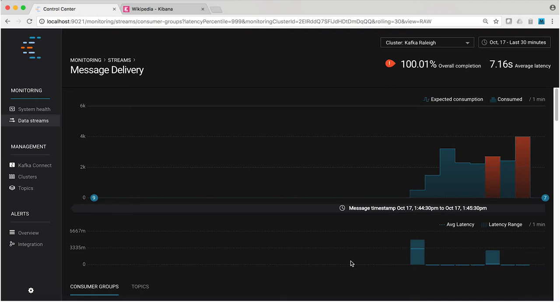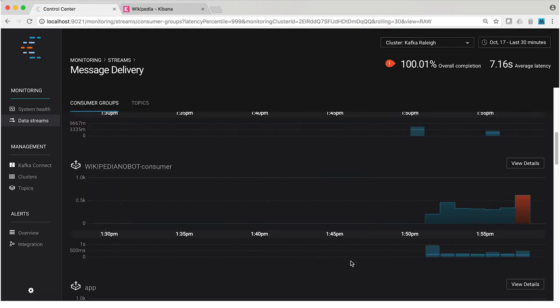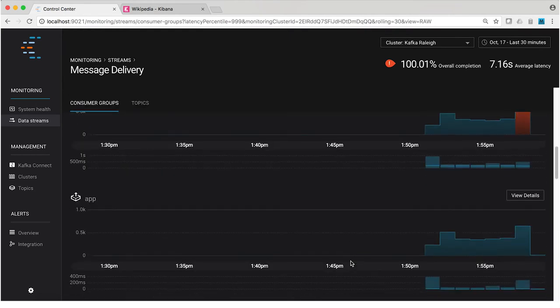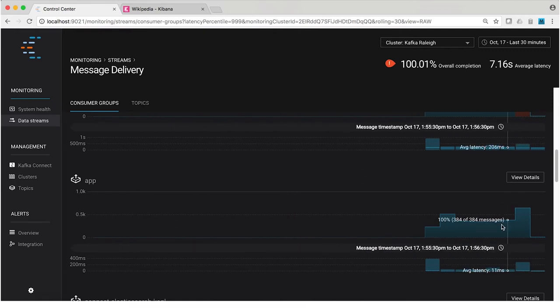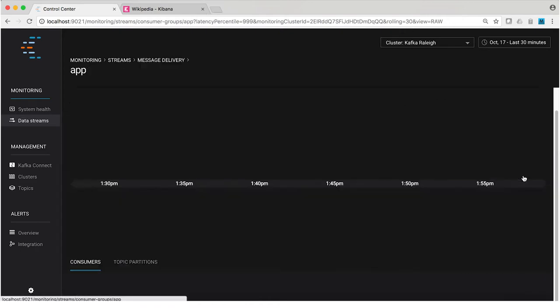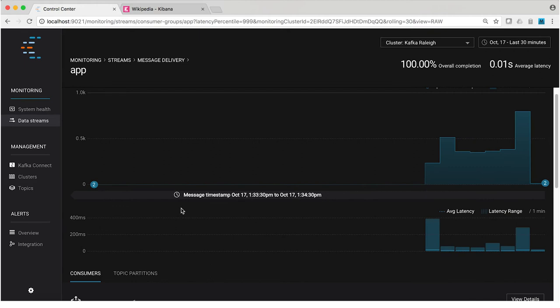Here we are in Control Center in the Streams Monitoring view. Let's scroll down and look at a consumer group called App. That's our demo consumer group that we're going to be working with. We can drill down a little bit even further and look at each consumer within this consumer group. Now, the group has two consumers, consumer app 1 and consumer app 2. They're consuming from a topic called wikipedia.parsed, which has two partitions, famously numbered 0 and 1.